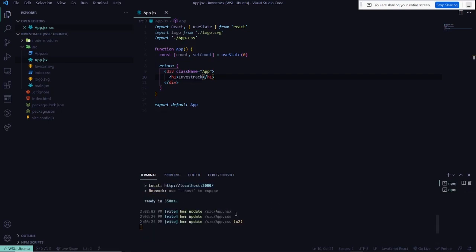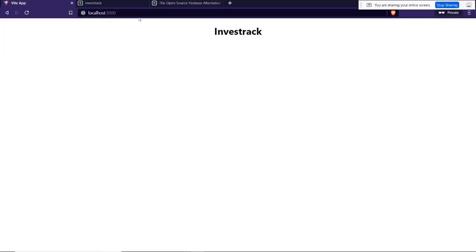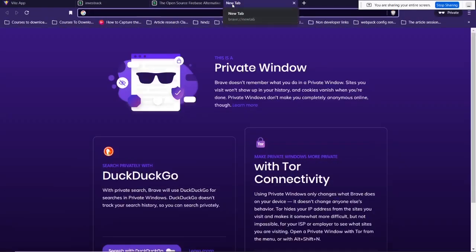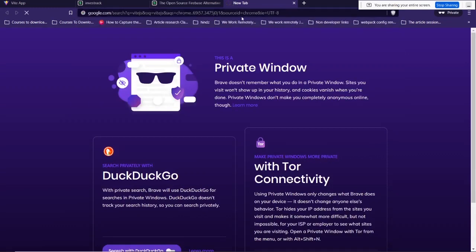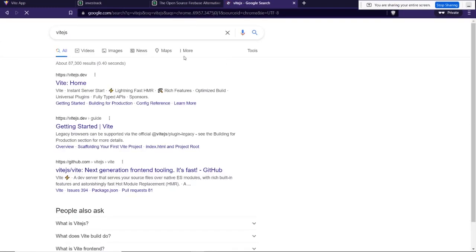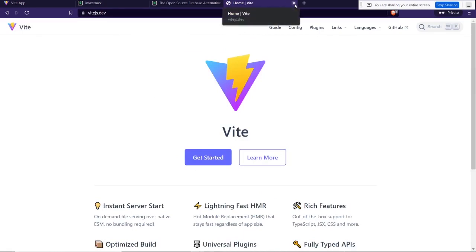If you want more on Vite, you can look up the official documentation at vite.js. They have a cool documentation which will guide you through everything you need to get started with Vite. Here's the landing page, and it shall be set up correctly.